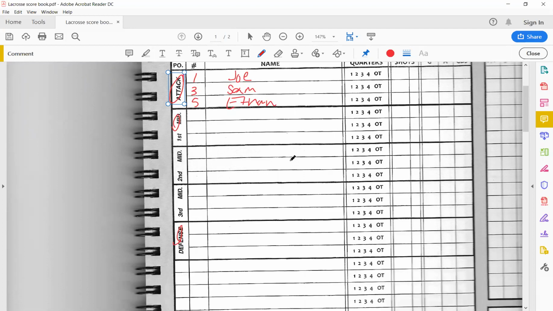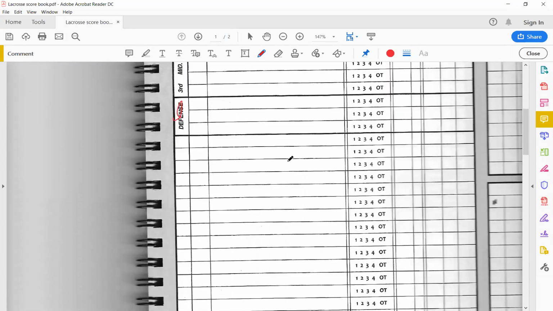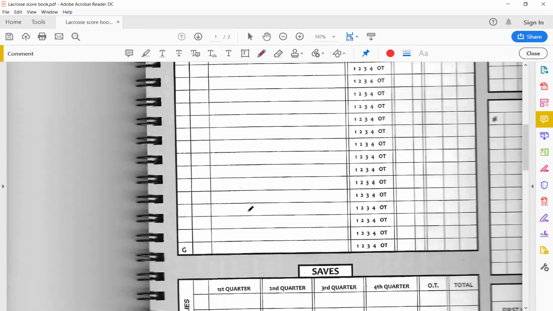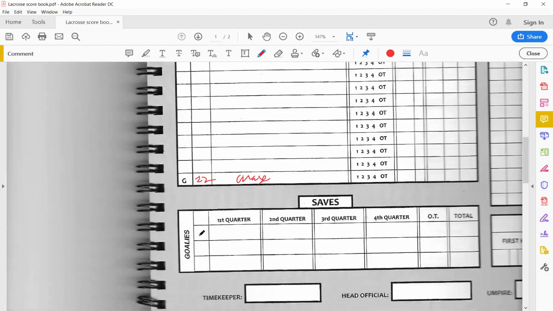And then the one player that doesn't go there, though, is the goalie, or if there's more than one goalie, and that's what the G is down here. So you're going to want to go ahead and put their number and their name in down at the bottom, all the goalies. The other thing you want to do is go ahead and put their numbers right here in this box.